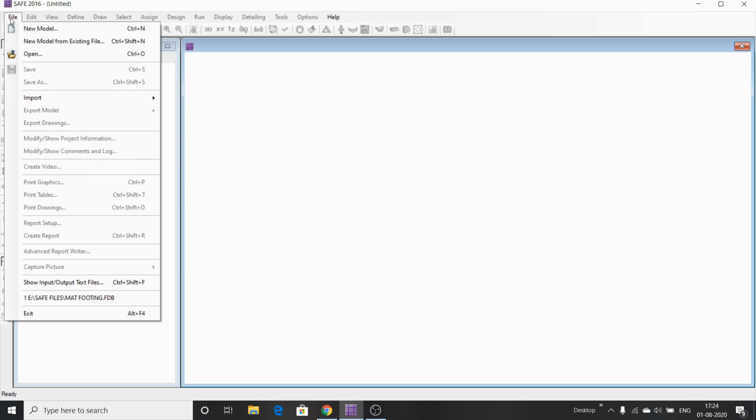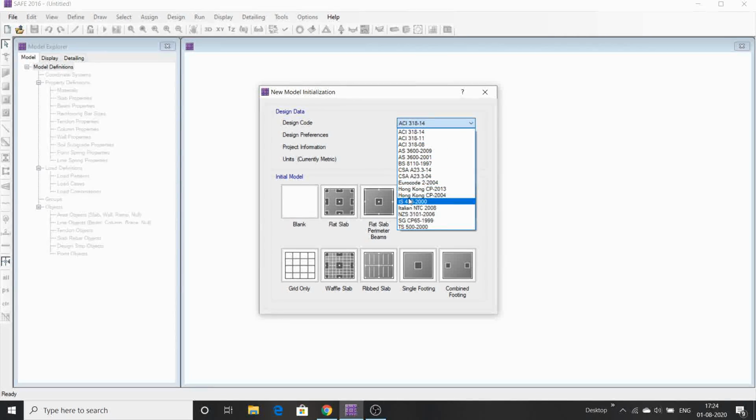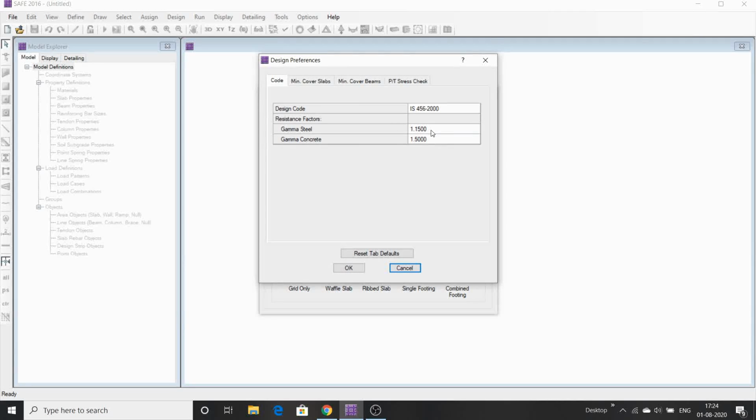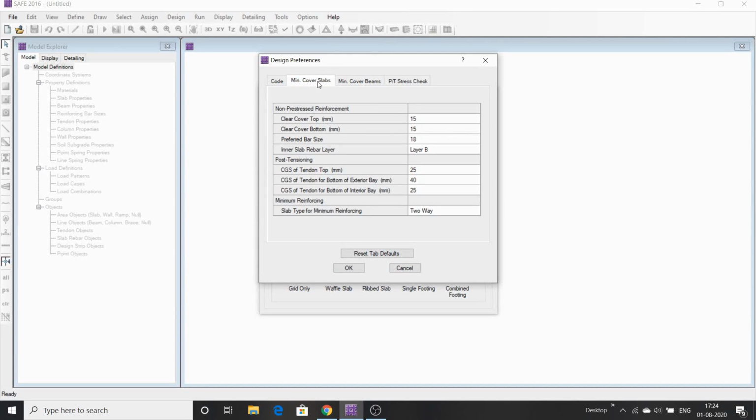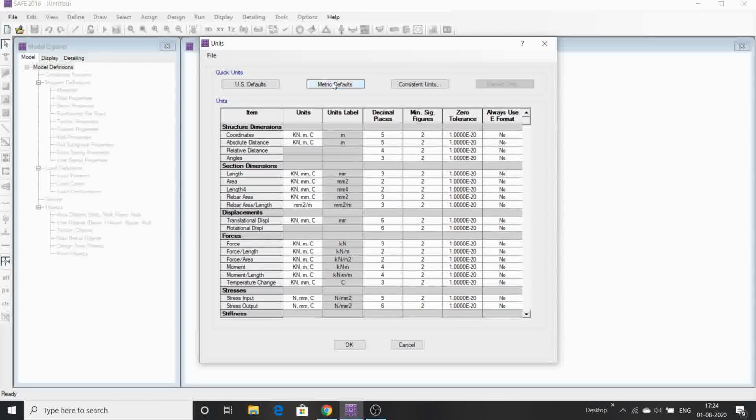Now we are going to create a new model. As we click on the new model, this option is shown. Here we need to write the design code as IS 456-2000, and in the design preferences, the minimum cover for slabs at the top is given as 50 and at the bottom is also 50, and the bar size we prefer here is 22. Click on OK. Now the units we use are metric defaults.